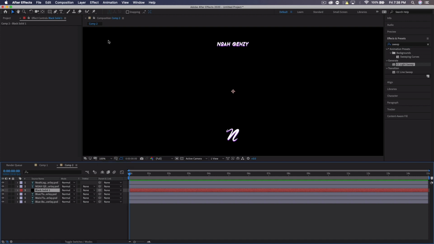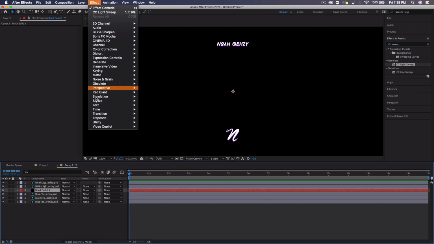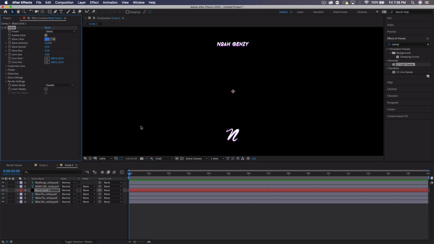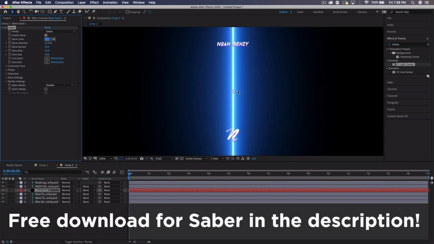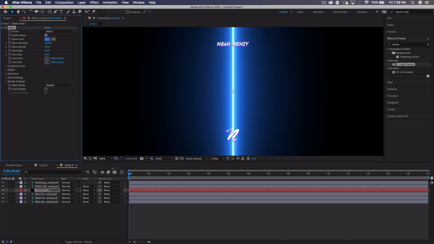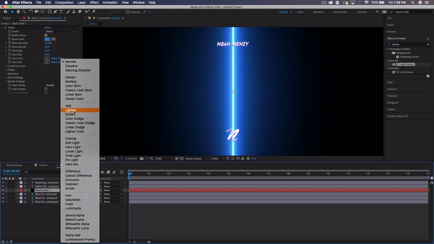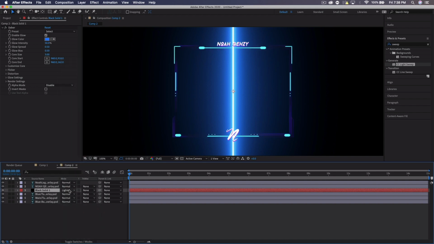And we're going to use one of my favorite plugins, and some of my best videos actually involve this plugin, the Saber plugin, under Effect Video Copilot Saber. And you get this nice light streak going on here. And this is what we're going to be using for the next part. I'm actually going to leave that up for now and maybe just set this to lighten.